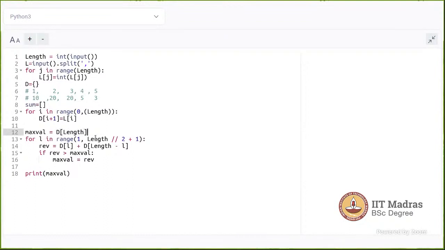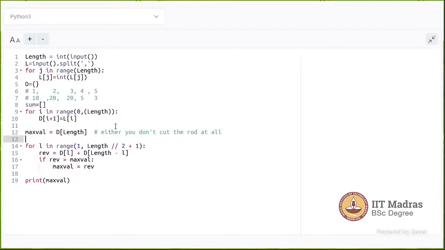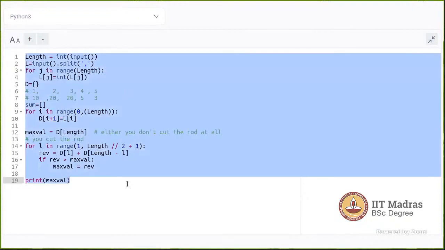Okay, is this clear now? Either you don't cut the rod at all, or you cut the rod. That is what this whole thing means. Makes sense. You can't cut a rod of length 0 and make money. Right. Sir, can you check mine, because I am not able to pass only one. Yeah, I'll check yours, but I will just quickly rewrite the whole thing.